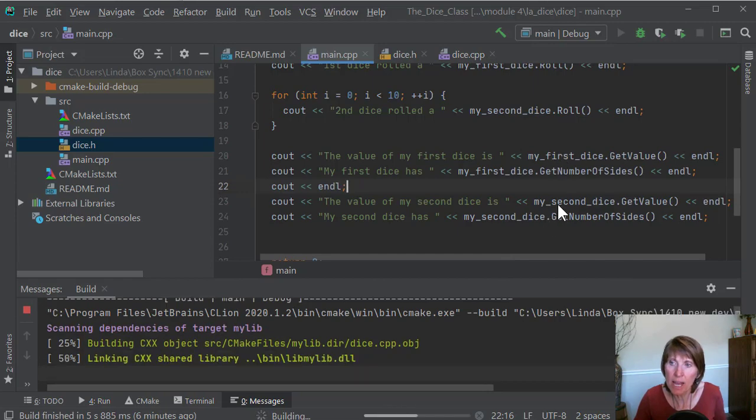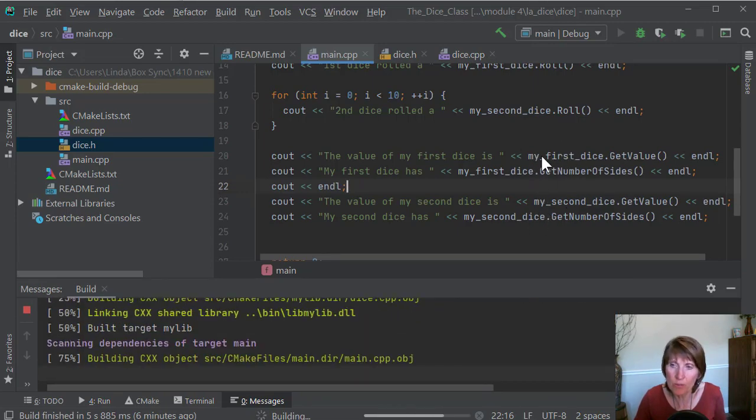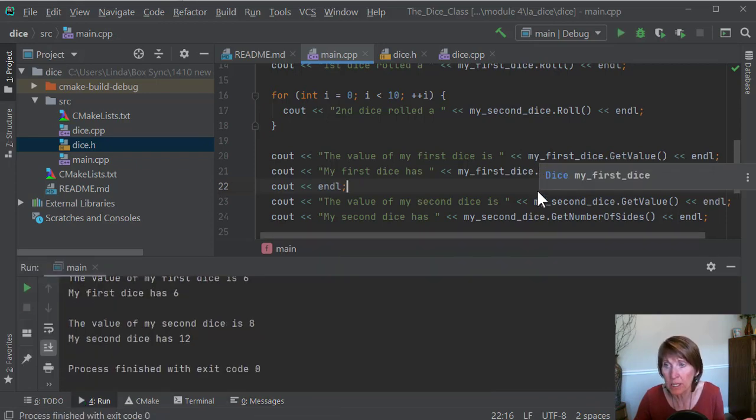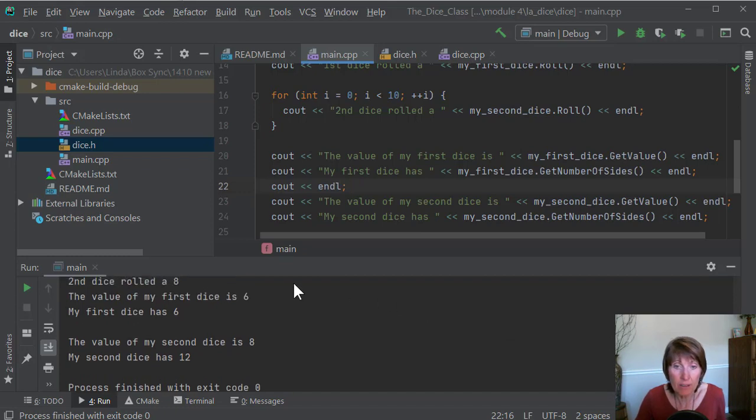And notice how this now gives us access to know those values. And these are public methods, so I can call them anytime I want. It doesn't give me access to the actual data members, but it lets me have the value, so I can print it out. So my first dice, the value of it is 6, and it has 6. Oh, I didn't put sides at the end, and my second dice has 12 sides. So here I missed part of my label.